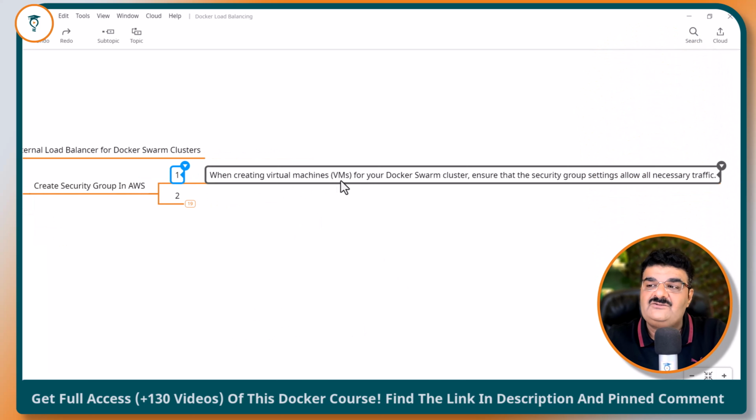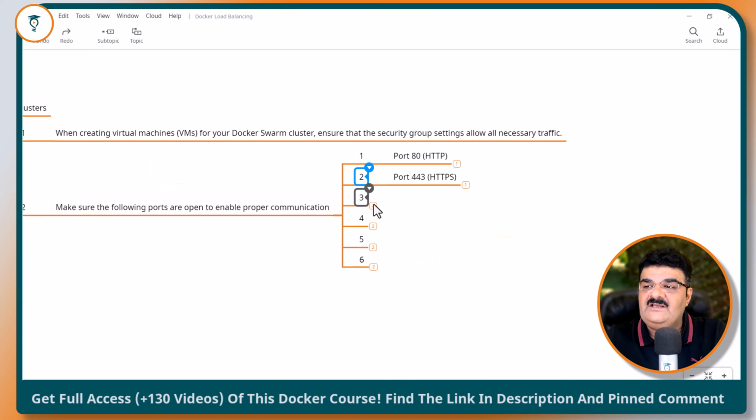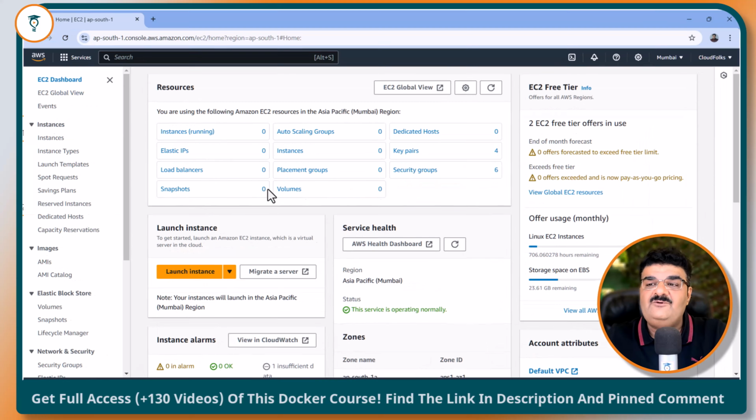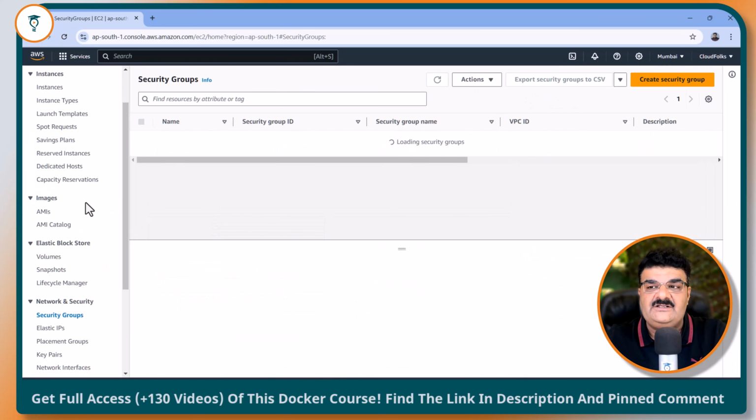When creating virtual machines for your Docker Swarm cluster, ensure that the security group allows the necessary traffic. And here we have a list. We have to allow all these ports. At the end, we have to allow port number 22 SSH as well, because it allows us to access our servers using SSH. So I am going to the AWS environment, and here I am going to the security groups.